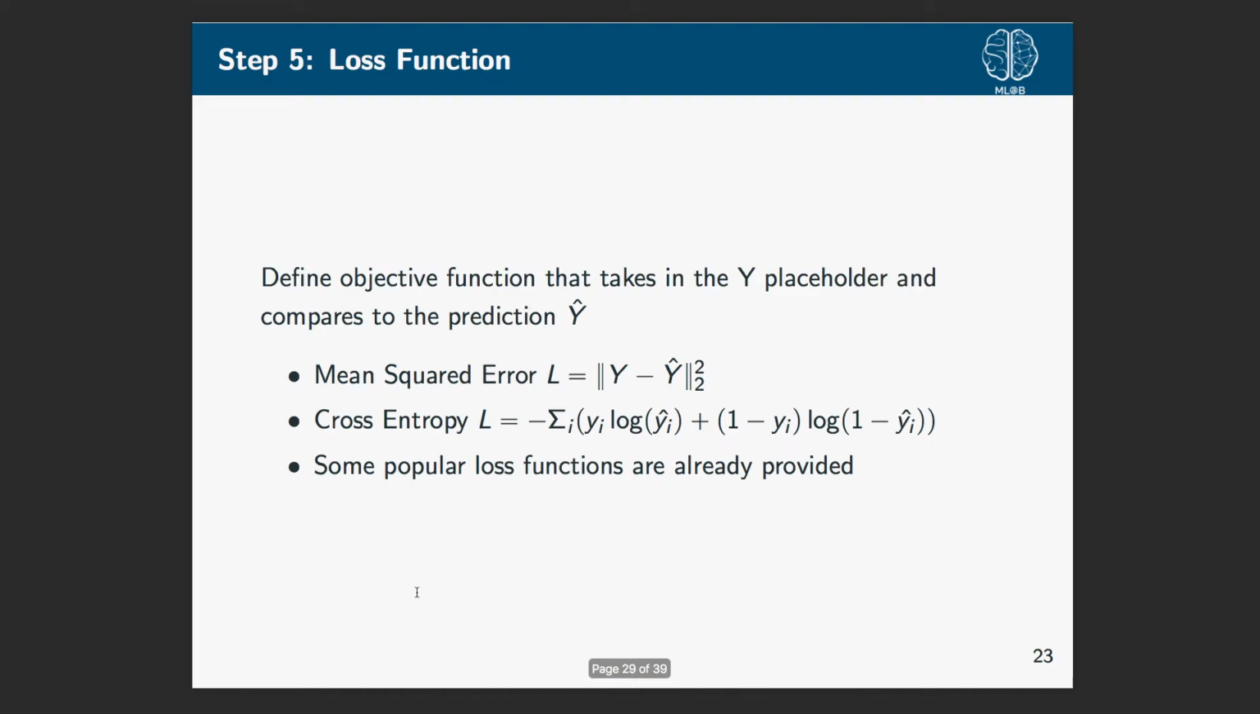The next step is the loss function. This is the objective function that essentially compares how good the output of the neural network is to what you want it to be. In a regression problem or a classification problem, the objective function would be comparing the true values of y to the predicted values of y.